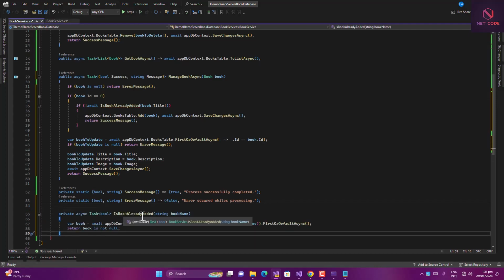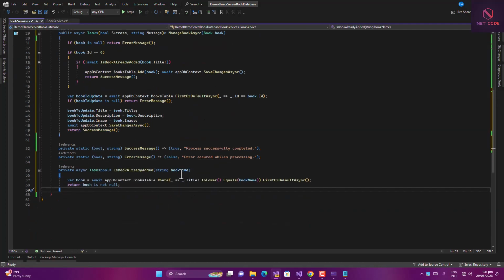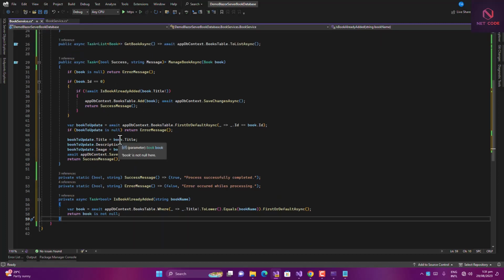And is book already added? We pass in the book name. Now we're going to check from the database if we convert the book name to string lowercase and it is found. If it is found, return. If it is not, we see from here we haven't returned book is not null. So return book is null means it's going to return true. Not found means it's going to return false. And that's what you're doing here. So we want to maintain the false, that's why we are turning this upside down to get it false so we can use it.